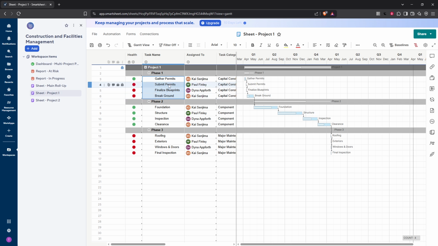By using these indent options, you'll create what's known as a parent-child structure. The first or top row that you select will become the parent row, which is essentially acting like a header or a main category for the rest of the rows. The other rows you've indented, those are your children rows. They are nested under the parent, indicating their relevance or dependency.